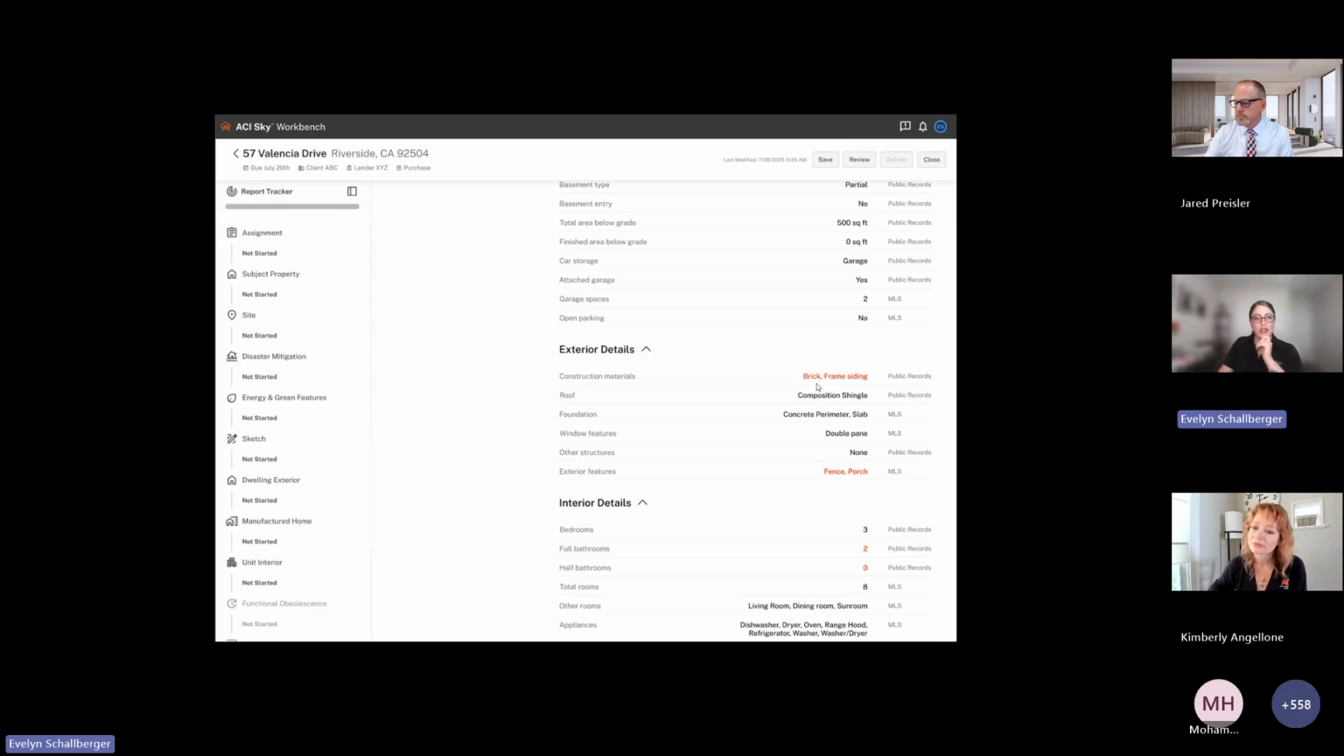We'll also always show you if there's a discrepancy. If we've got multiple data sources coming in and there's discrepancy for what the answer is for your data element, the construction materials, brick or frame siding. Which one is it? Which one do I want to add into my report? We call that out for you, and then you'll click on it and select which one you want added within the report for the subject.